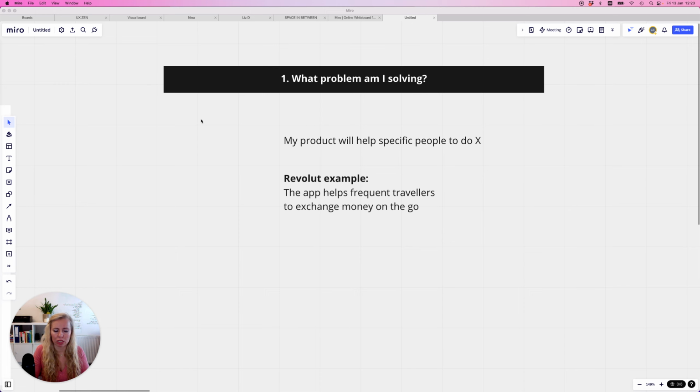Now, this is a question that I ask not only founders and maybe less experienced people in the digital space, but also very senior people in very big companies. Whenever we work on a new product or new feature, this is something that I would like them to clarify. And I put it in a form like this: my product will help specific people to do X, right? So here we want to be very specific about who those people are that we're helping, and specific but not super lengthy about what it is going to help them with.